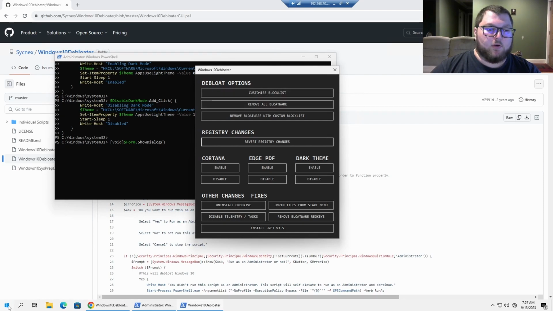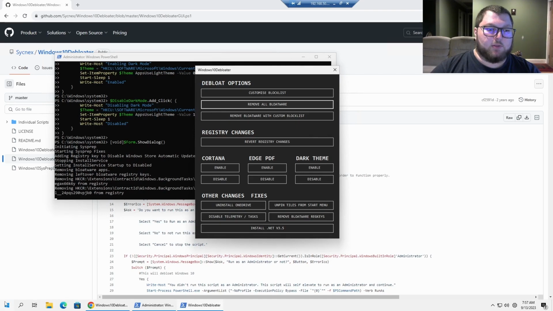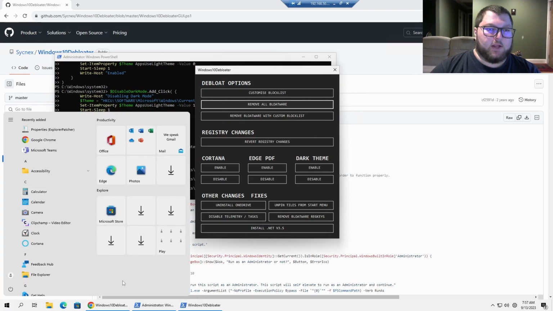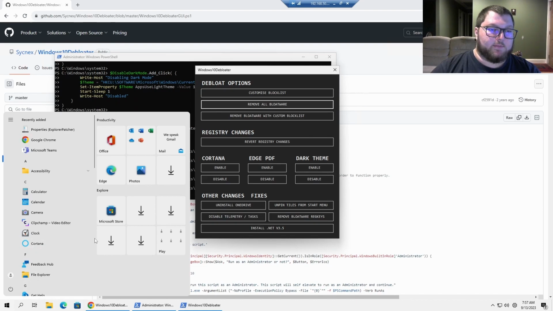You can actually open up, I always thought this was the coolest thing, as you do it, you could open it up and you can watch everything disappear. So what you do is remove all bloatware, and you can see it's running the scripts in the background. And you can actually open this up on the taskbar, and you can start watching stuff disappear as it goes. So it's just a little cool feature that I always thought was cool. We used to do this at work.